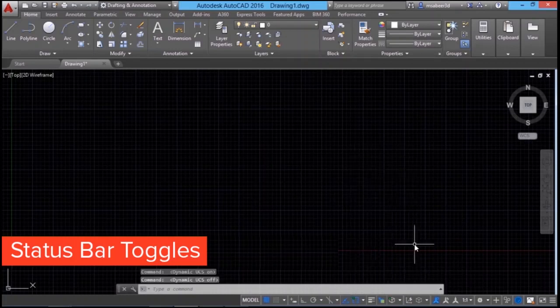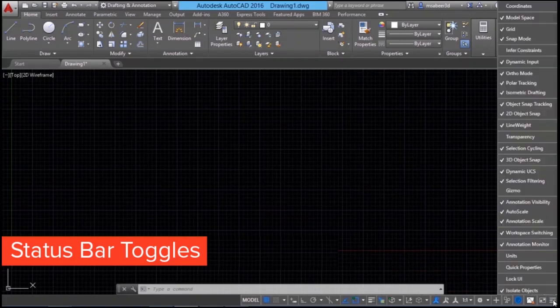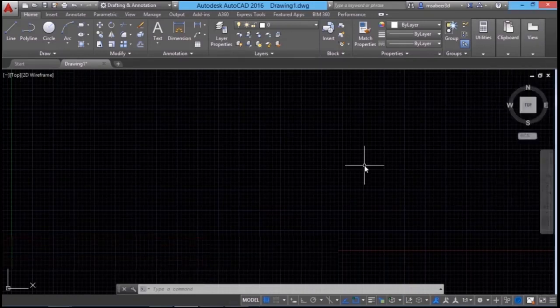You can add and remove items as per your requirement. For that, you have to click on the customization button at the lower right corner. Now you can see a number of items over here. If you want quick properties, for example, you can just click on that and you will see that appearing at the status bar toggle area. If you want, you can uncheck that item to remove it from the status bar toggle area. Now we have covered all elements in the AutoCAD interface.